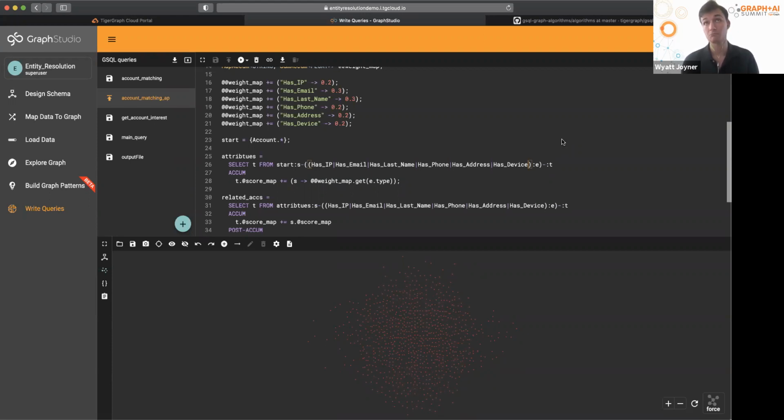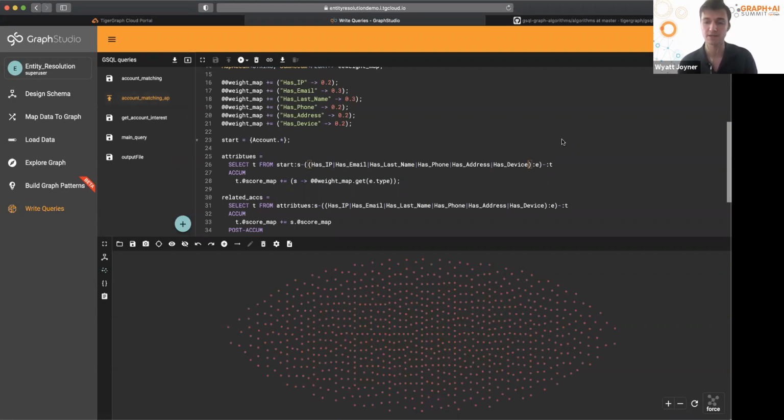And generally, we try to avoid using for loops under the ACCUM and POST-ACCUM clause, because that means performing a linear scan for every vertex. But in this case, we don't have a very large data set, and the graph looks like it's on the sparse side. So it's okay performing a very short linear scan for each of the vertices.